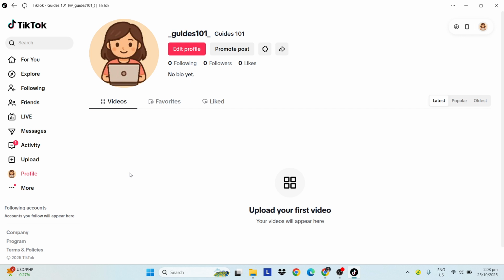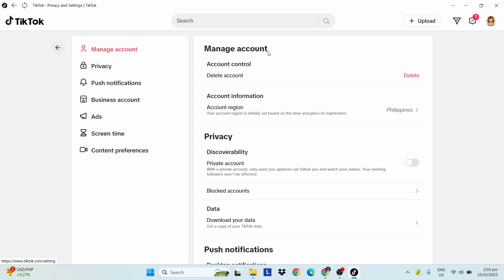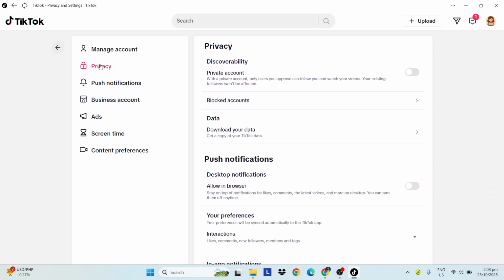Now, look for the Settings option. It'll usually be located toward the upper part of your profile interface. Clicking on this will open a new set of options related to how you manage your TikTok experience. From the Settings menu, you want to locate and select Privacy. Privacy settings allow you to control various aspects of who interacts with your content and how your personal information is shared, which includes managing your blocked accounts.